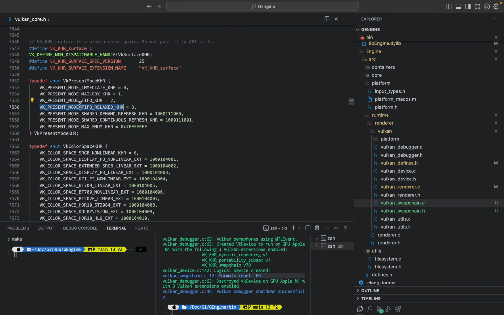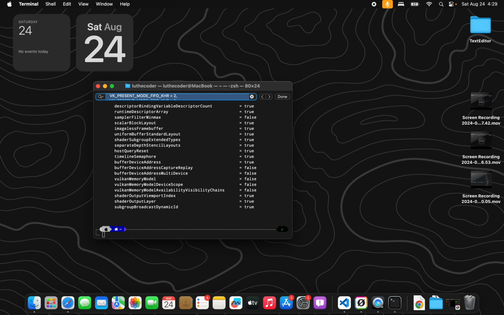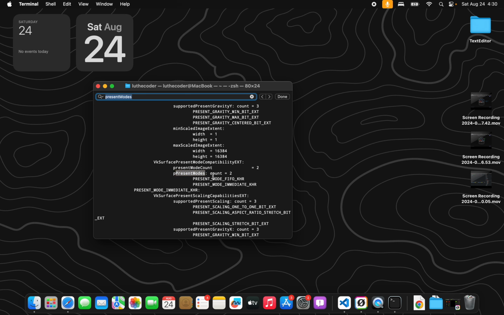So let's just search for VK present mode FIFO KHR. Wait, hold on for a minute. Copy, and then paste this here. Again, no. Wait a minute, present modes.